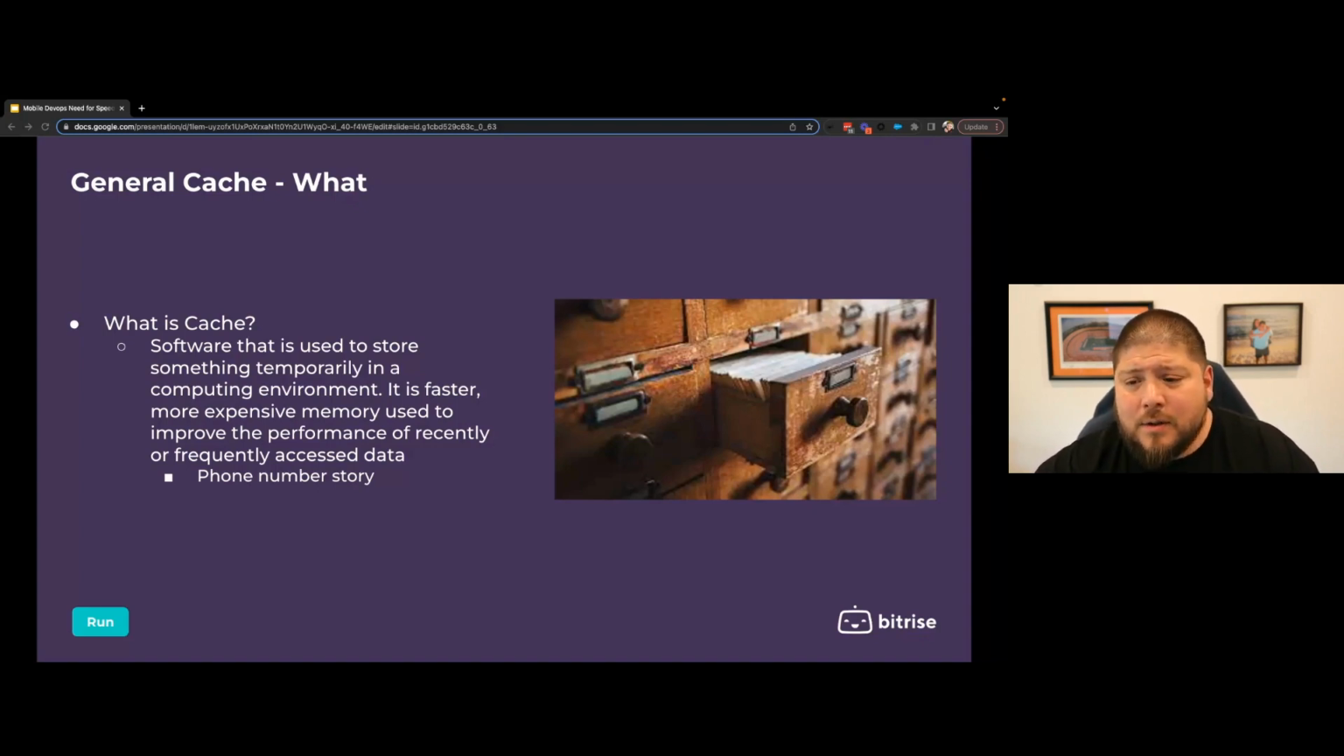And I like to use a story here as like a phone number to give you an example. So I grew up in an era where I needed to memorize everybody's phone number that I cared to talk to, right? And so if I needed a phone number, I'd have to think back, what's their number? Maybe I know the position on the keypad, and I would dial the number out.